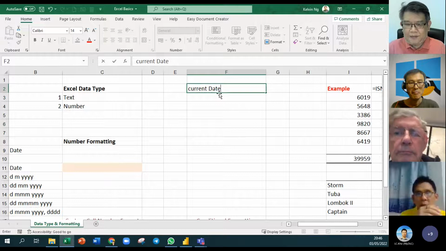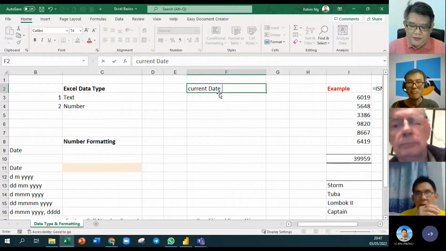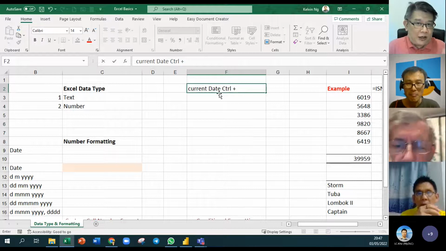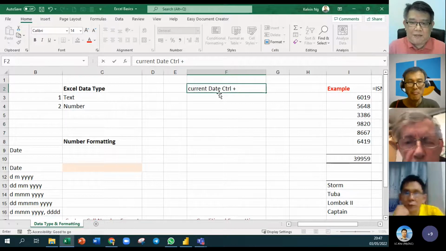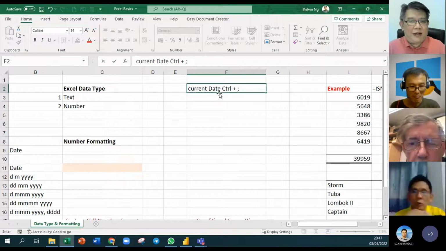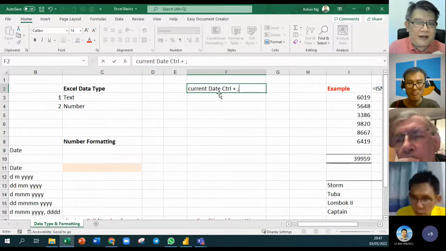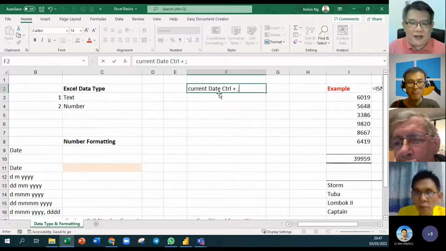We can insert a current date. So how do we do that? We can press Control, hold your Control and press your semicolon. You don't have to guess what your computer is using. You just press Control with a semicolon. For those of you who have your Excel screen on, you can try this.